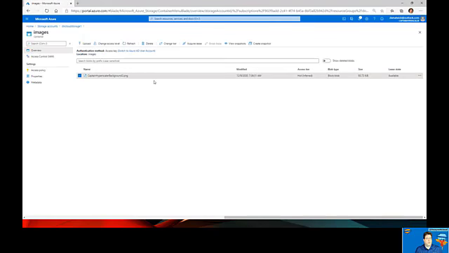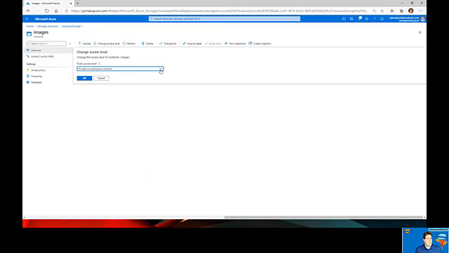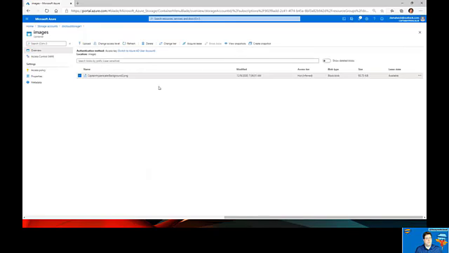If we wanted to, though, make this anonymous, we could change the properties here in terms of changing our level of access. It's set to private. I can set that blob to anonymous read access if I wanted to here as well. So that's really the baseline of the shared access signature.